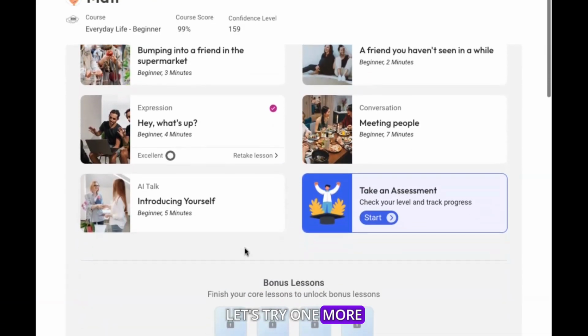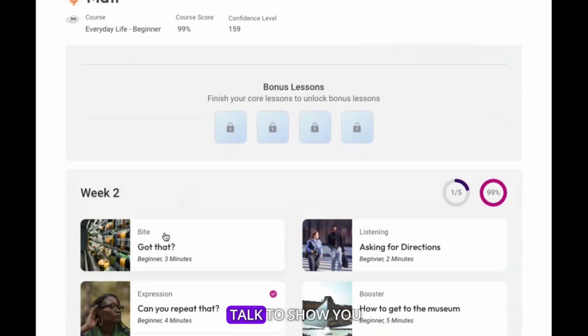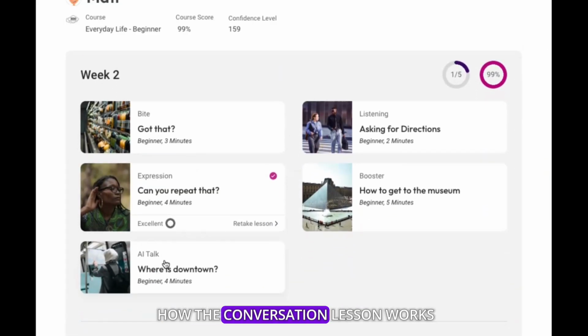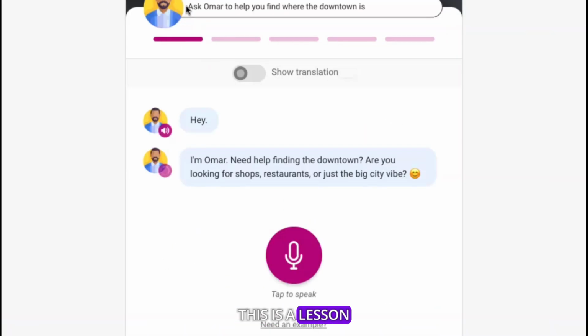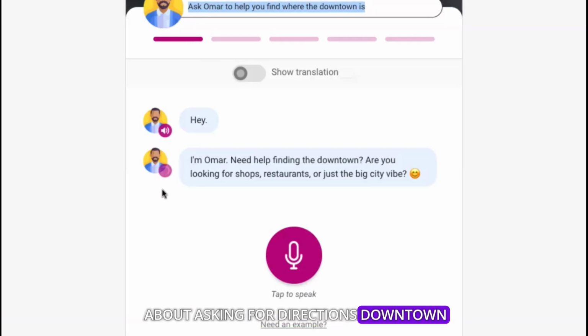Let's try one more lesson called an AI talk to show you how the conversation lesson works. This is a lesson about asking for directions downtown.